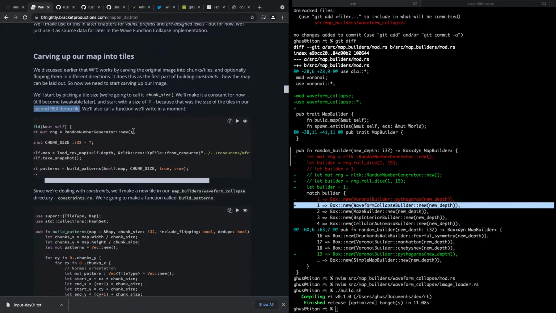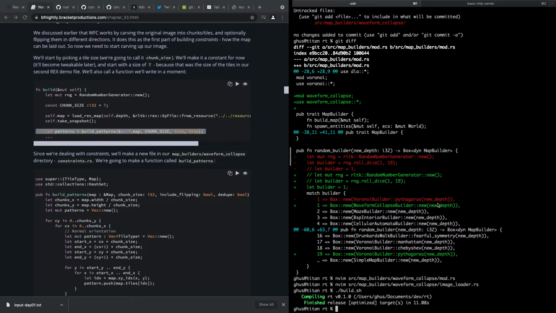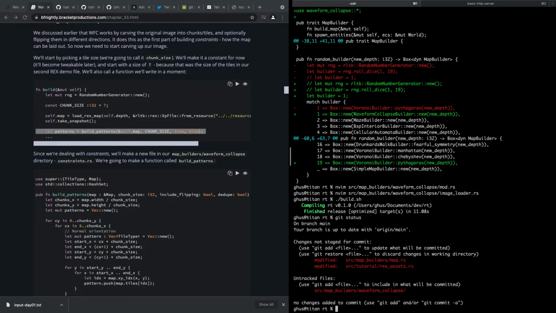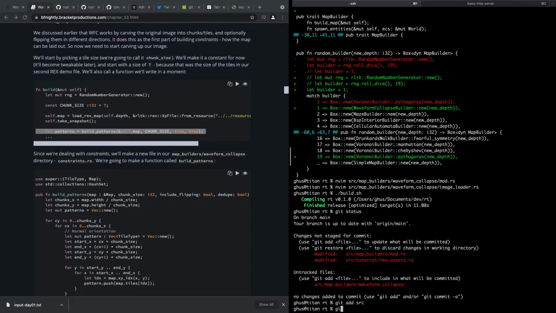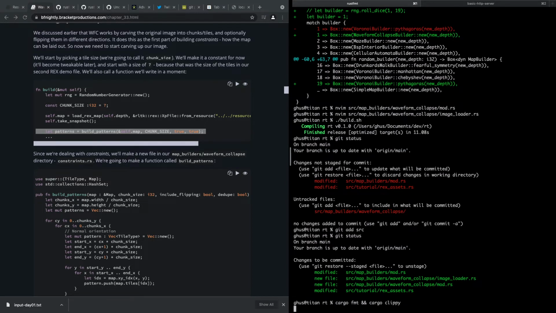We'll also call a function we write in a moment. So there's chunk size and then build patterns. Okay. Git status. Let's just check this in because it's all working. Git add source. Git. Right. Oh, Clippy. Keep forgetting Clippy.